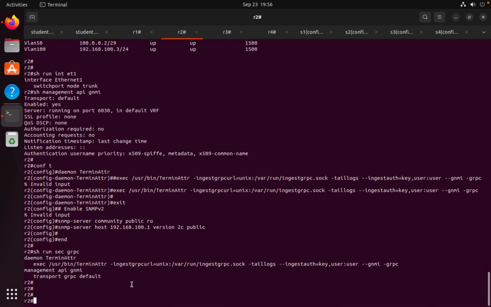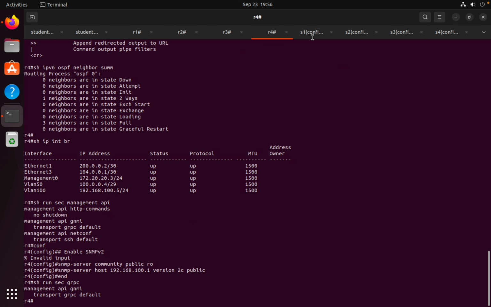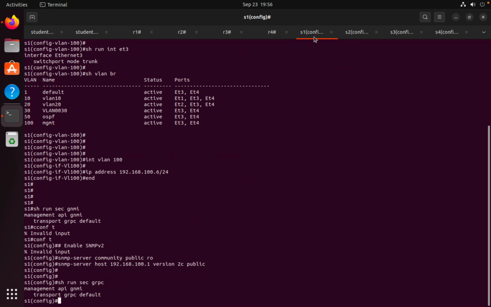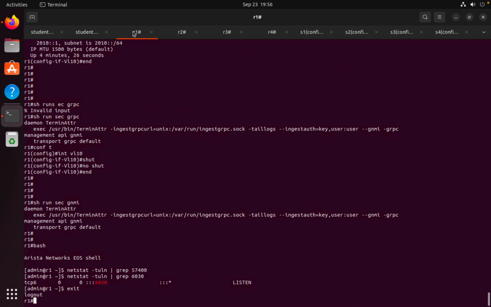In R2, it's the same as you can see here. R3, R4, S1, S2, S3, S4, and so on. So all the devices are configured with gRPC listening on port 6030.